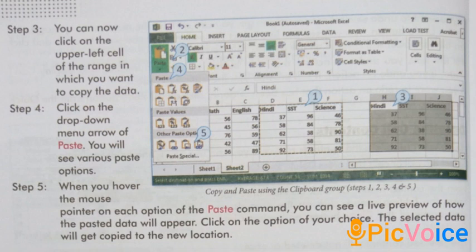Then step 5, when you keep the mouse pointer on each option of the paste command, you can see the live preview of how the pasted data will appear, and click on the option of your choice. Then the selected data will get copied to the new location.